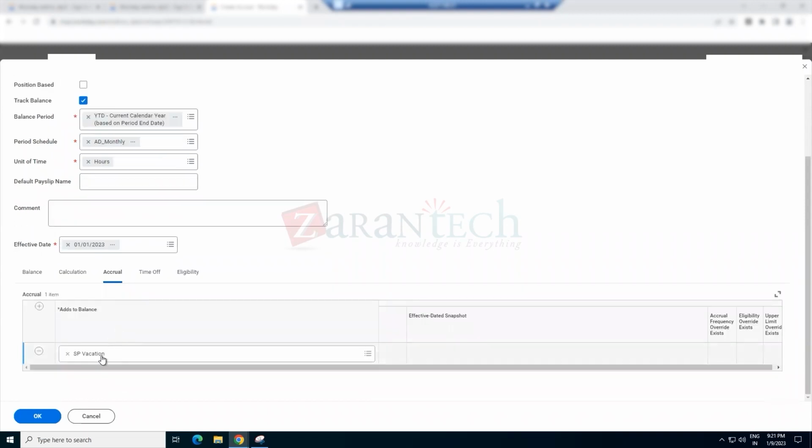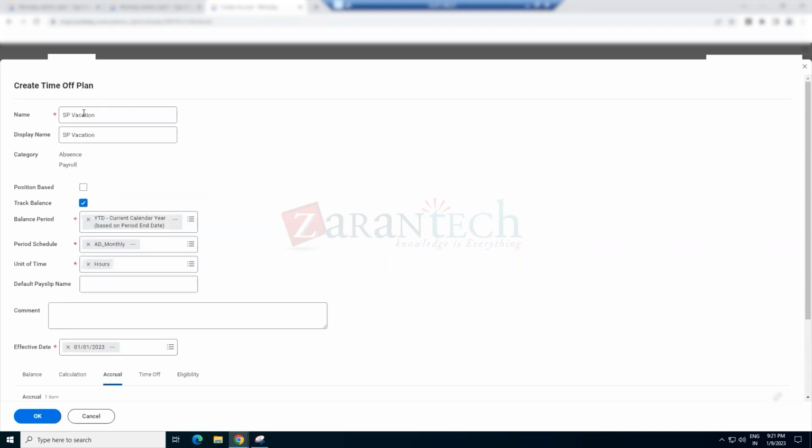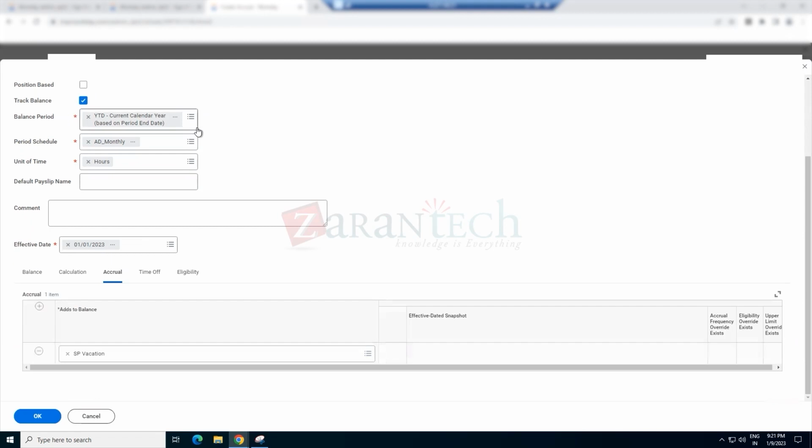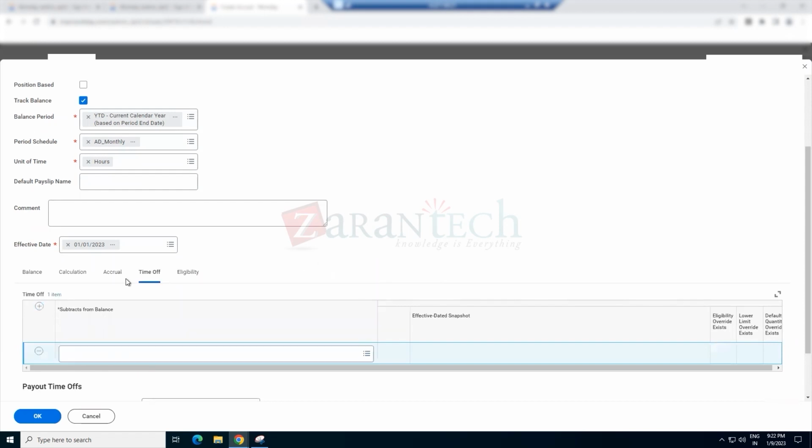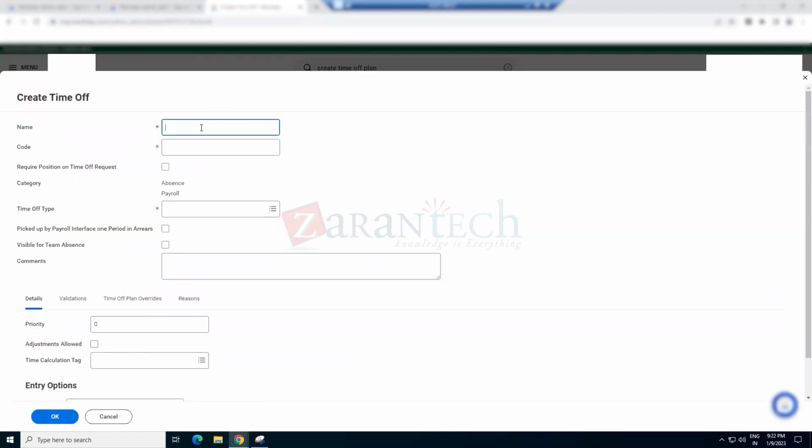Now we have created a credit account. Now it's time for the debit account, like how the employee will request. Employee will not request SP vacation. Employee will request vacation, correct? So we would need to have a debit account also. Credit account is done. Now let's have a debit account. So here we will click create. We'll go to the time off section. Here it is subtract from balance. Like the other would add to the balance, this is subtract from the balance. Very well said by Workday: from this balance, what needs to be subtracted whenever an employee is requesting time off. We'll click over here. We'll create a time off. Okay. SP vacation time off.